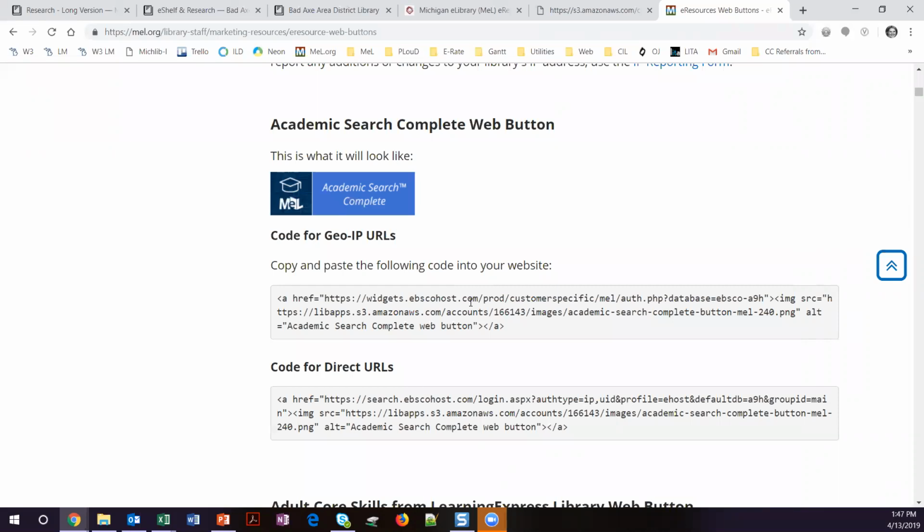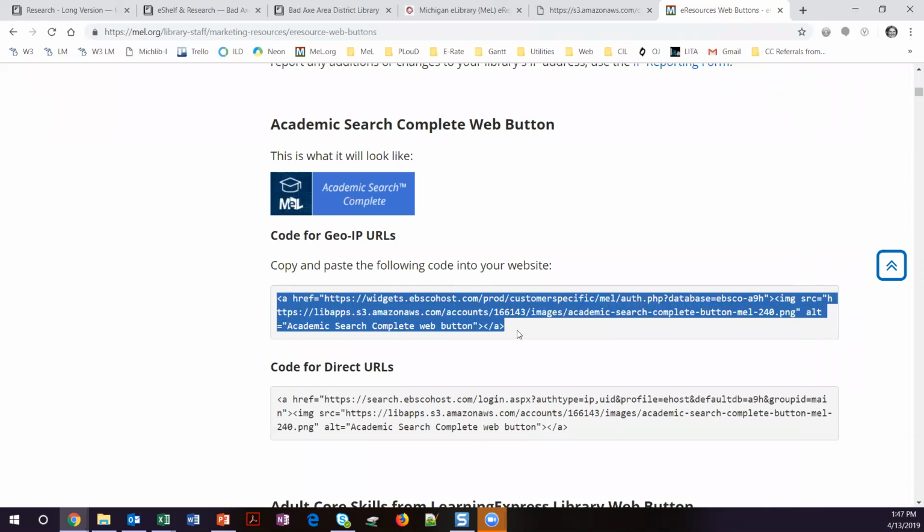This URL system will not allow you to get individual library statistics. If you want individual library statistics, you need to use the direct URL. Most of the time, the GeoIP URL will work very nicely for the Ploud libraries. I'm going to pick up this little bit of code for Academic Search Complete. It is both the code for the icon as well as a link to the e-resource. I'm going to select it and Control-C to copy it.